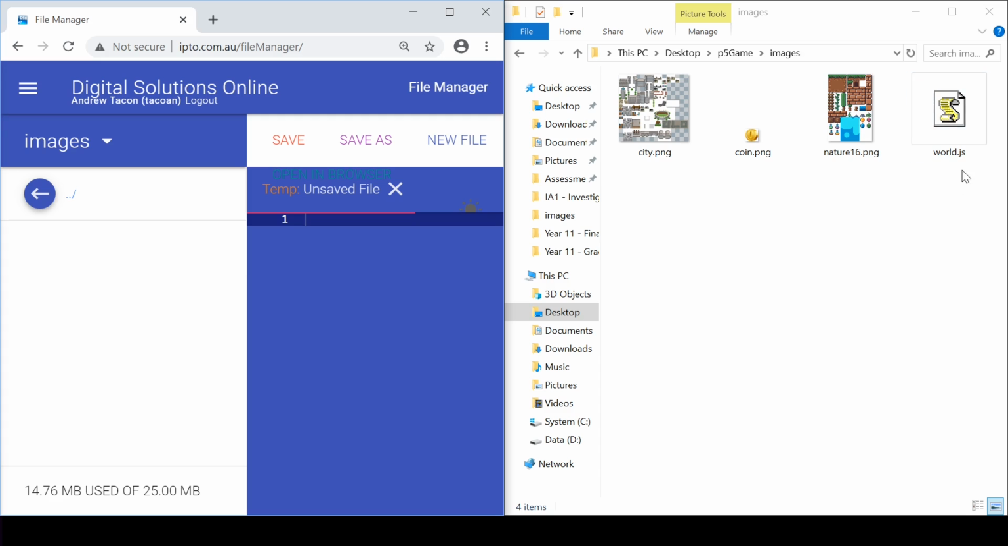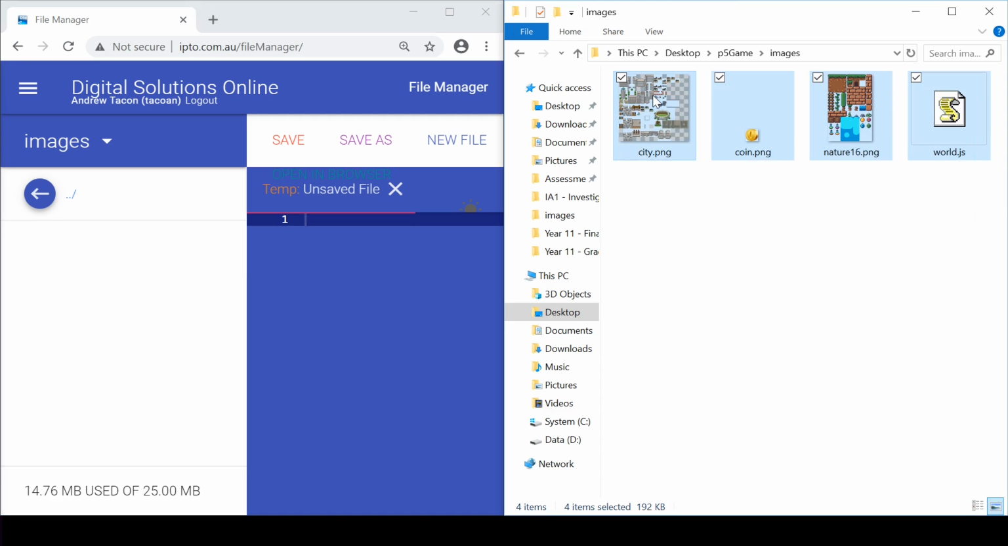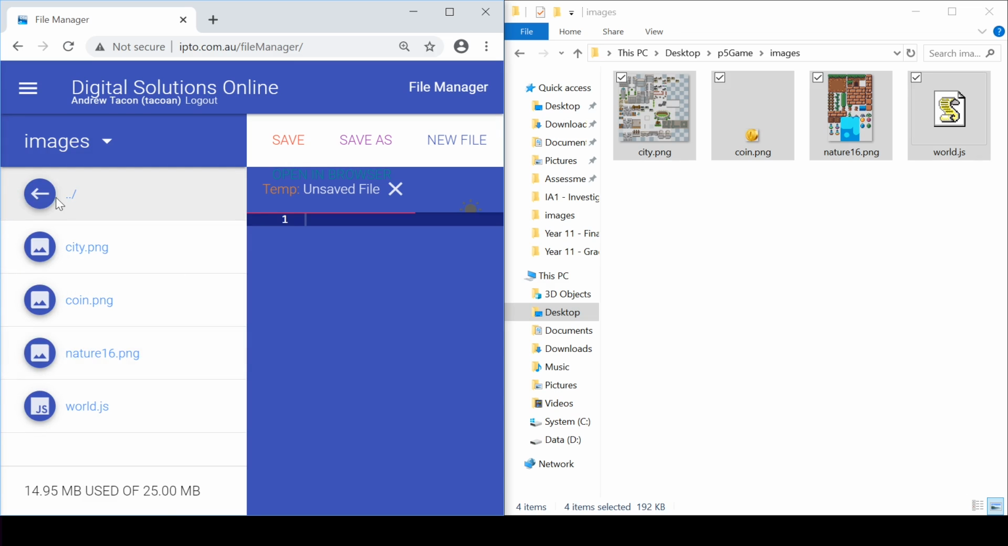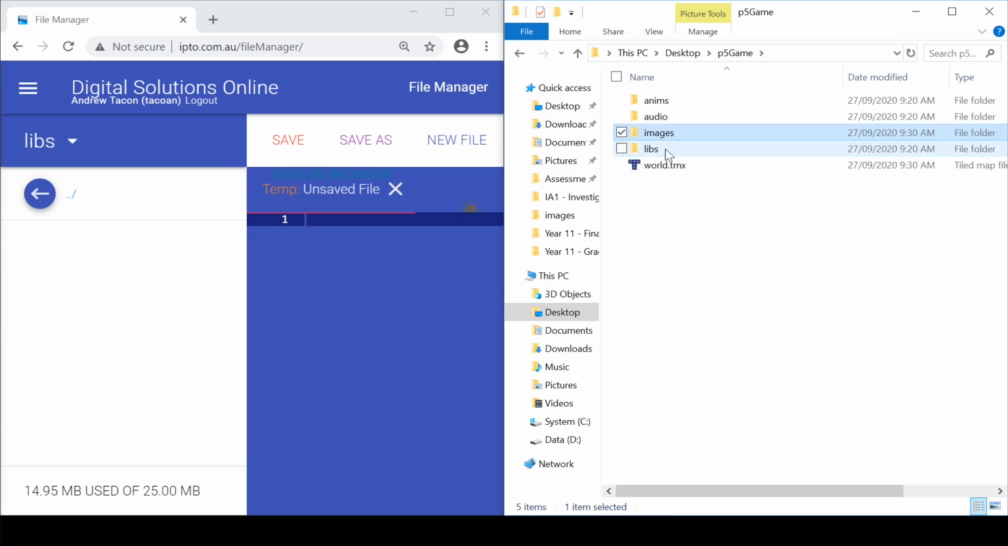Now in the images folder, you make sure you copy across your JavaScript file that contains your world map. It's important that it is in the same folder as your images. And finally, the libraries.